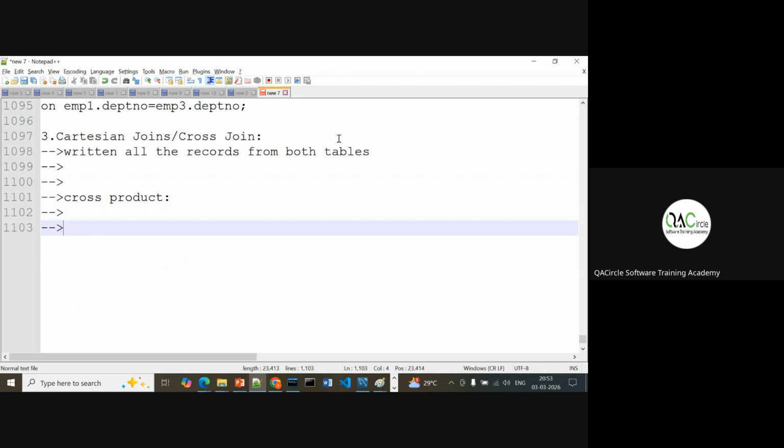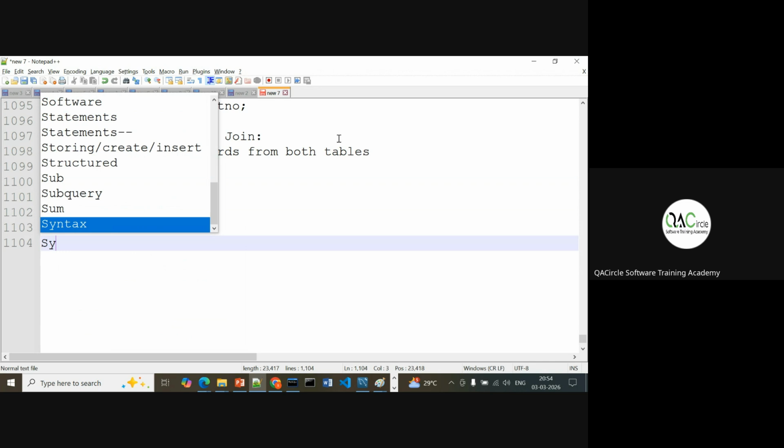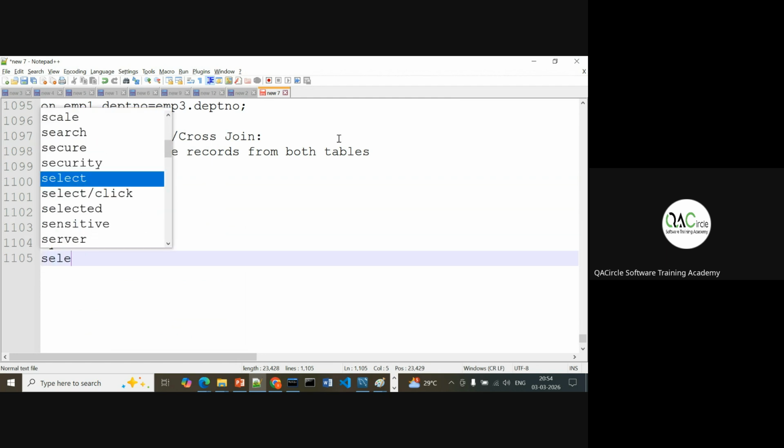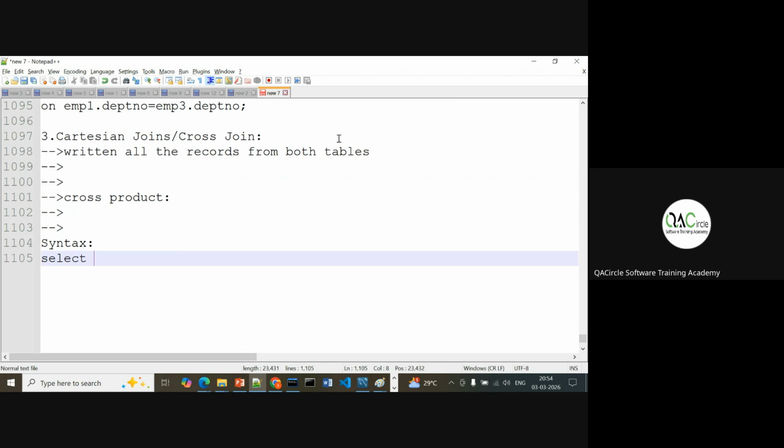In Cartesian join, we will not specify the joining condition. Done?